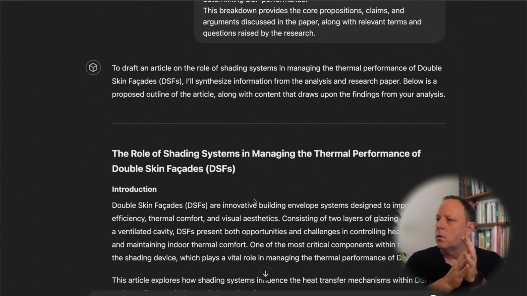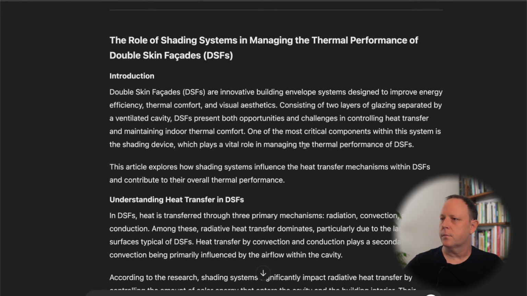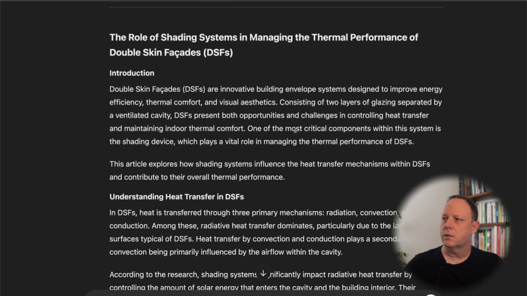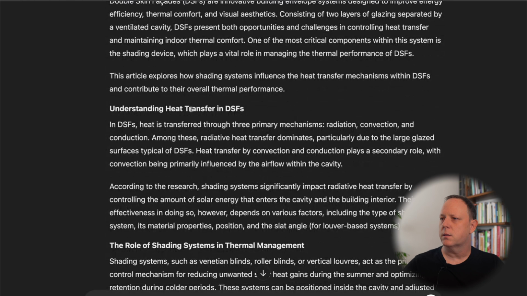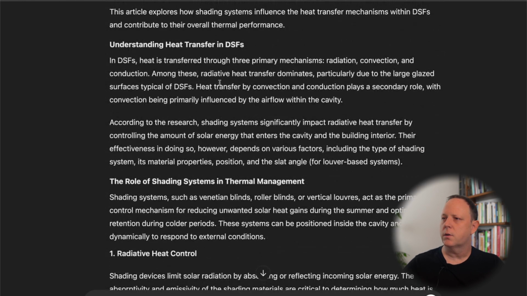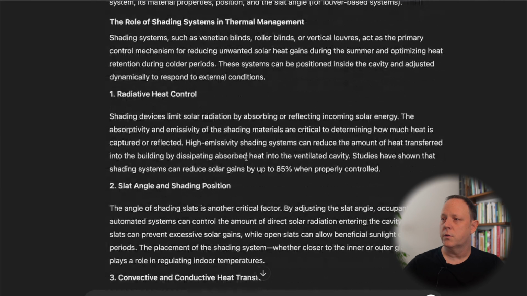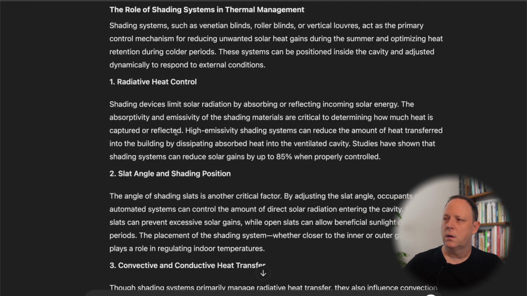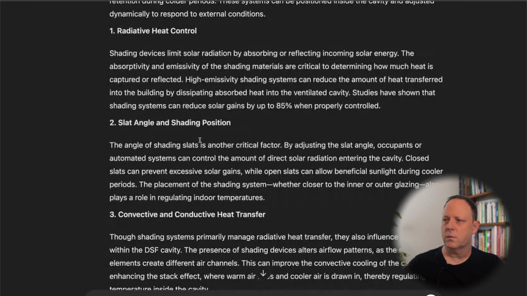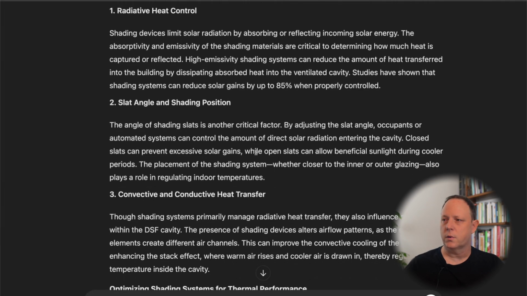All right, the role of shading systems in managing the thermal performance of double skin facades. Sounds pretty good. Double skin facades are an innovative system. This article explores how shading systems, understanding heat transfer. According to the research, shading systems, yes. The role of shading in thermal, this is excellent. So I think we have really done a nice job using the source paper to write this draft article.